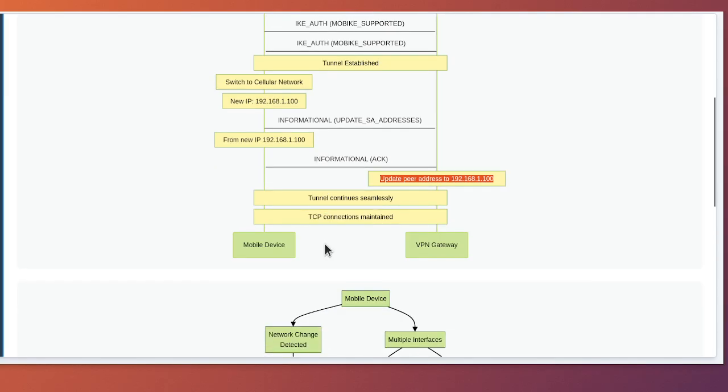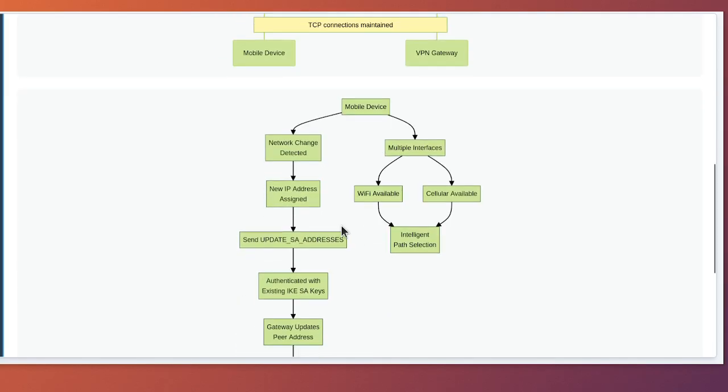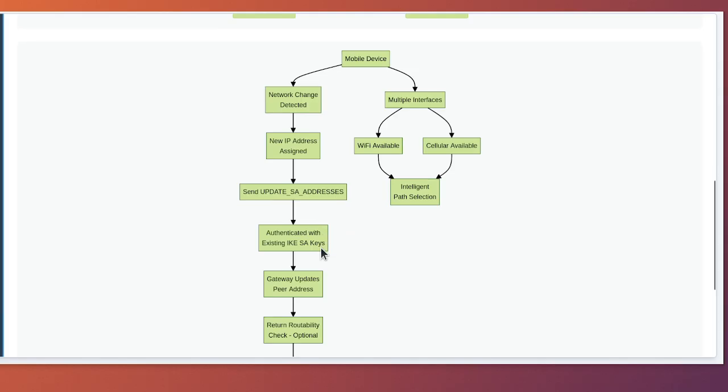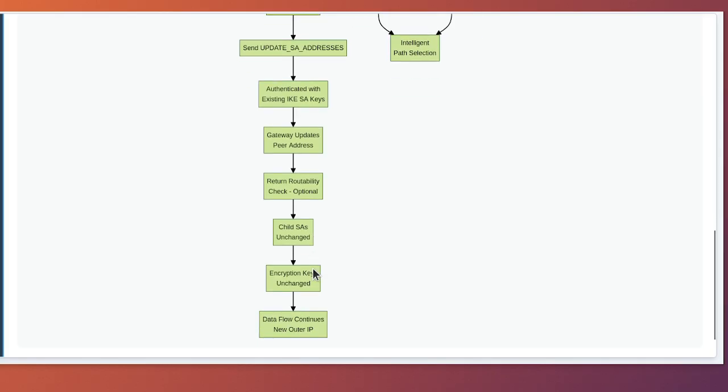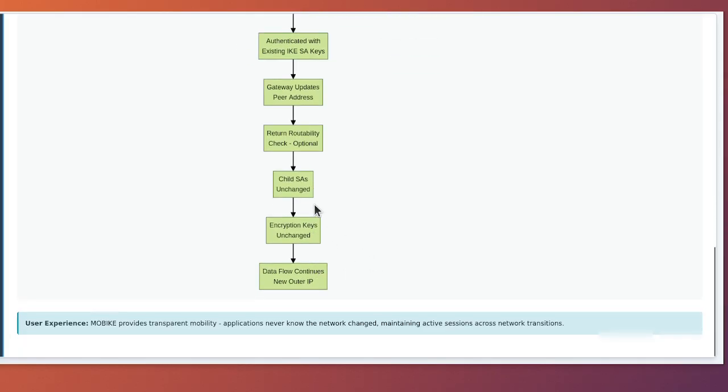All subsequent IKE messages and ESP packets use the new addresses. Critically, the child SAs and their keys remain completely unchanged during this process. The tunnel data continues to flow with the same encryption and integrity protection, just using different outer IP addresses.